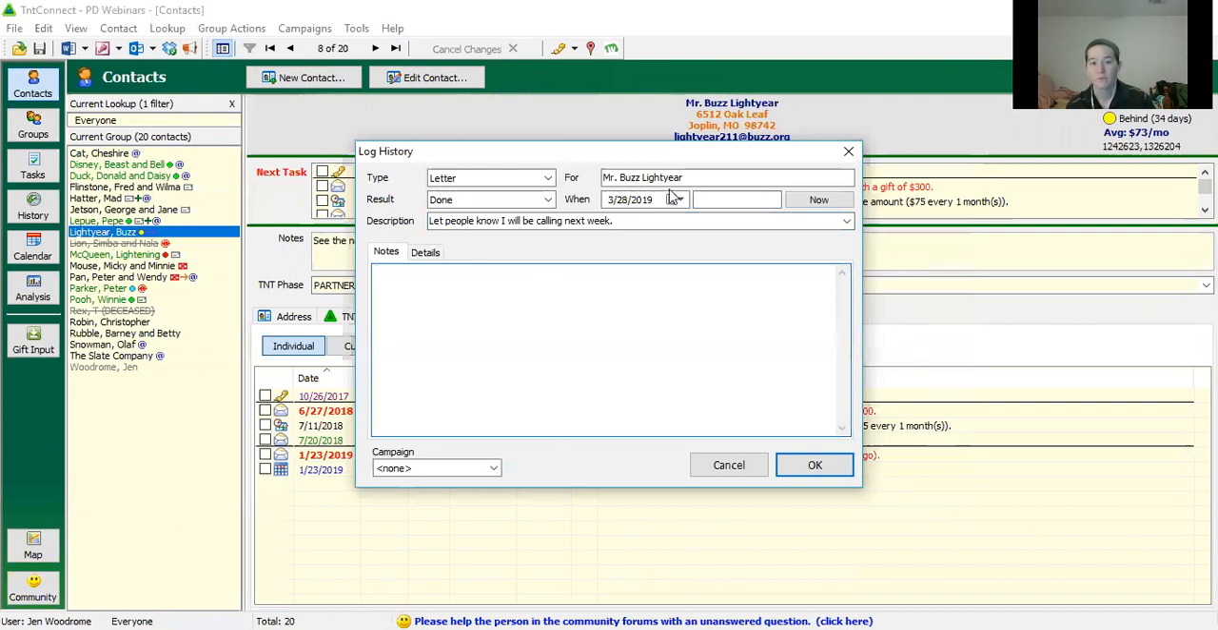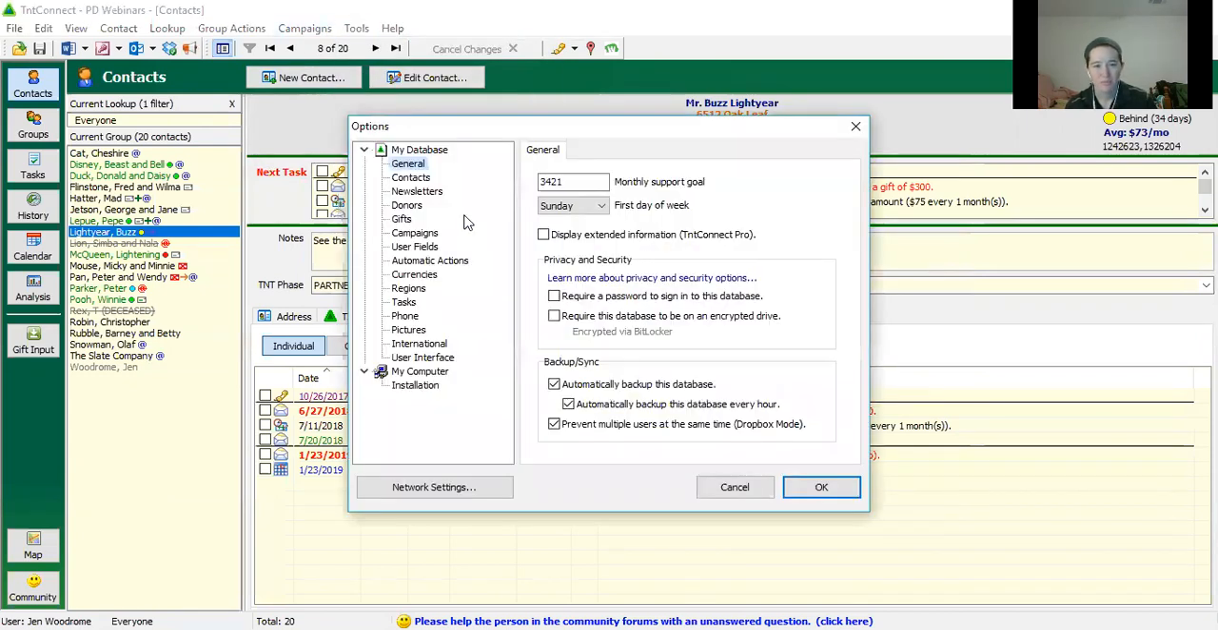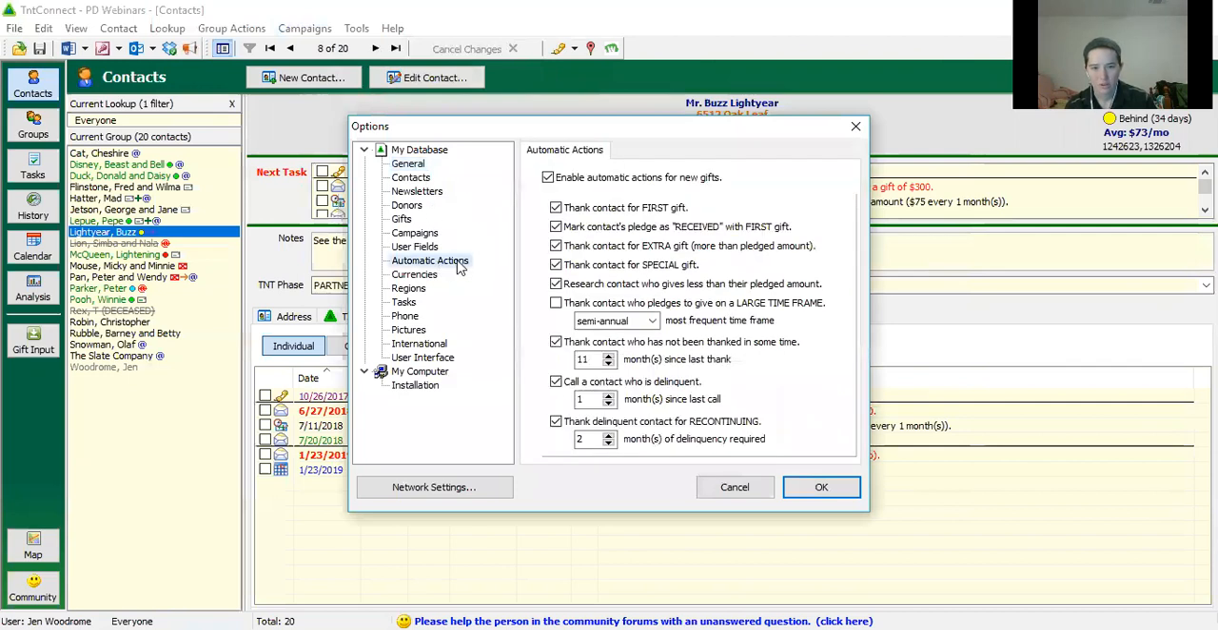Okay. Jen, we've got a question. Sure. TNT is auto-generating a task to research why pastor and church have the same email address. This is correct, but even after checking it done, it keeps coming back. Can I clear this task? There's a place where you can set different kinds of auto tasks, and so you might have to turn that one off. It's automatic actions.